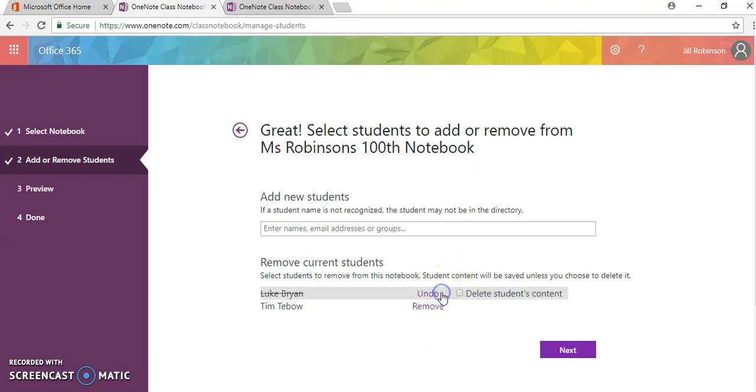And by clicking Remove, you will remove the students from the notebook, but you won't actually delete their content. So you're going to have to click on the check mark next to this to also remove their notebook contents.